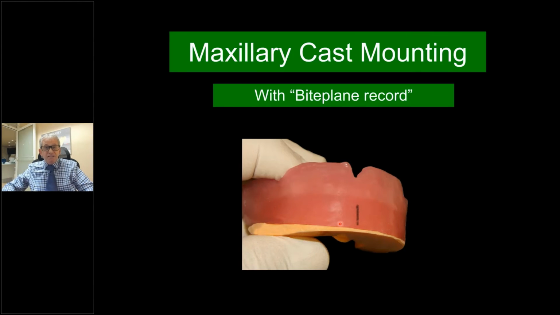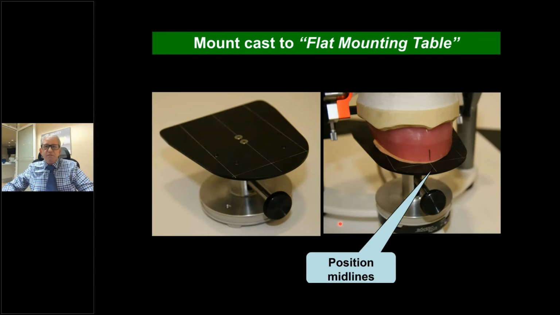So we're going to mount it. We're going to put it on our flat table. This flat table is going to be set at 0, and this puts this case totally in Bonwill's triangle. It's going to put it exactly 104 from the center of the condyle to the lower anteriors, which is where 90% of the population already is.